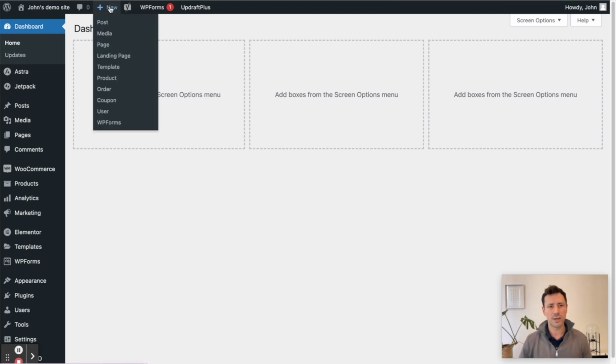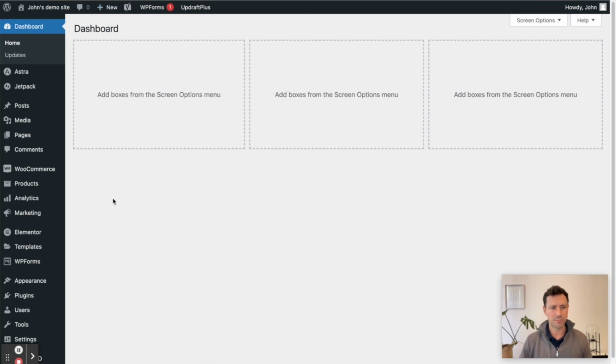Here is sort of a shortcut if you want to add a new post or media or page. I generally don't use that, but I guess some people do. If I'm going to add a new page or a new post, I'd usually go in through the menu on the left. These two items relate to plugins that are on the site, so I won't get into them here. And then this is also a plugin, Updraft.